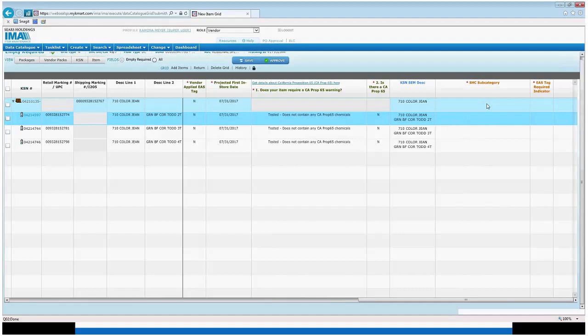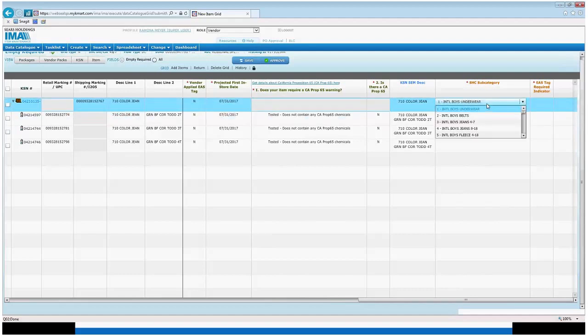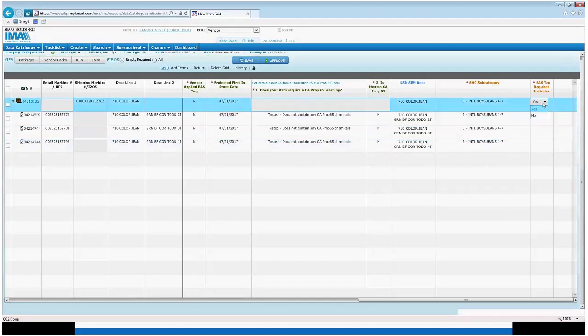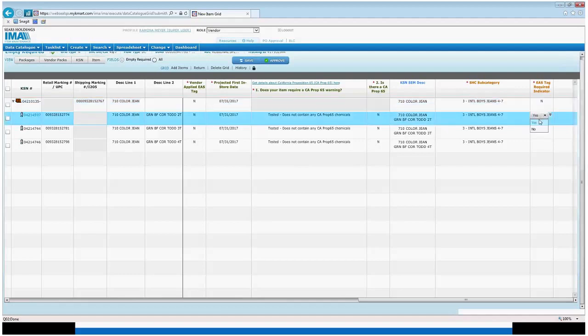Alright, so next you'll see we have the SHC subcategory. So this does have to be selected before you can approve it. But again, you can choose different subcategories for different assortments that are on the grid. Everything that is within an assortment does have to be set up in that same subcategory, so everything here has to be the same subcategory. But if I had another carton, that could be a different one. And then finally, we do have the EAS tag required indicator one more time because it's located on both the vendor pack tab and the item tab. So just make sure that they do match.